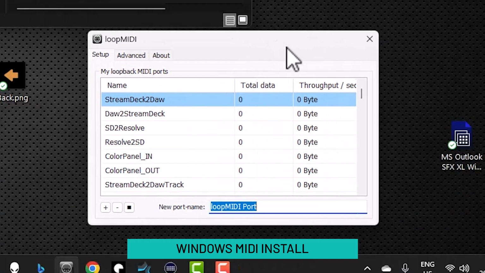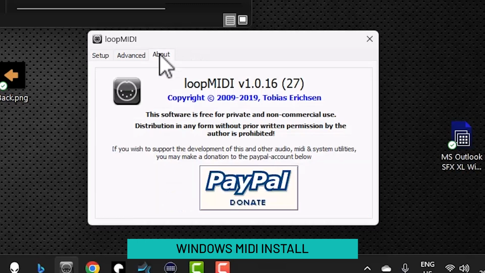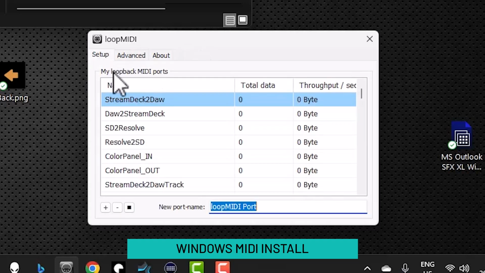And when you open it, likely if it's the first time, this will all be blank. But we're going to enter in a couple of ports here for LoopMIDI. And just as a side note, this is a free piece of software provided by Tobias Eriksson. We encourage you to go to the About here and to make a PayPal contribution to them for this wonderful piece of software allowing us to connect our MIDI ports on the Windows system.